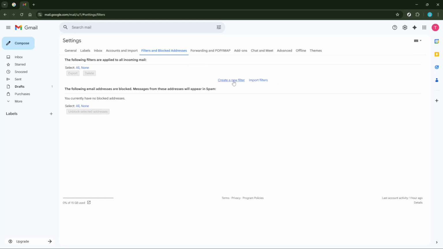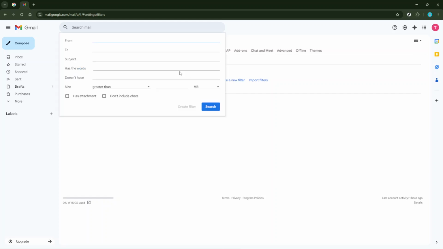This is where the magic happens. You'll see a pop-up screen with several fields that allow you to specify the criteria for sorting your emails. Enter the keywords, email addresses, or any other conditions that you want to capture. For instance, if you want all messages from a specific sender to bypass your inbox and go directly into a folder, you will input their email address here. Once you have your conditions set, click the Create Filter button.